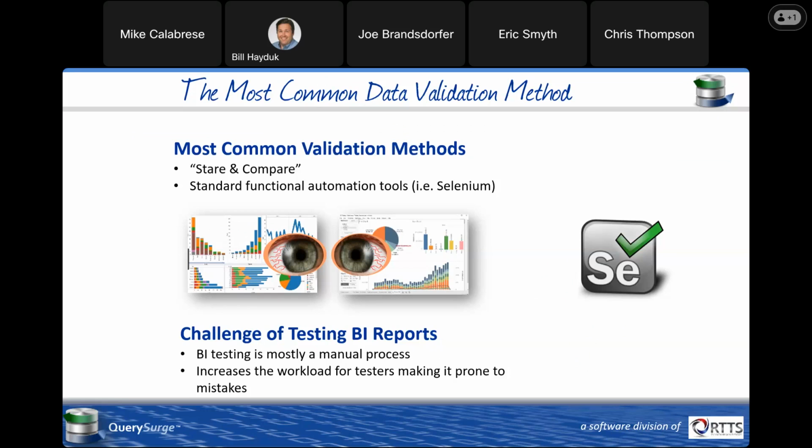Another solution that testers usually try to implement is using a functional automation tool, something like Selenium, to try and automate the process. Problems with that include that functional automation tools aren't really designed to test data in bulk. So once you get into the thousands, hundreds of thousands, and millions of data points, which sometimes these reports are populated with, the tool itself cannot handle that type of load.